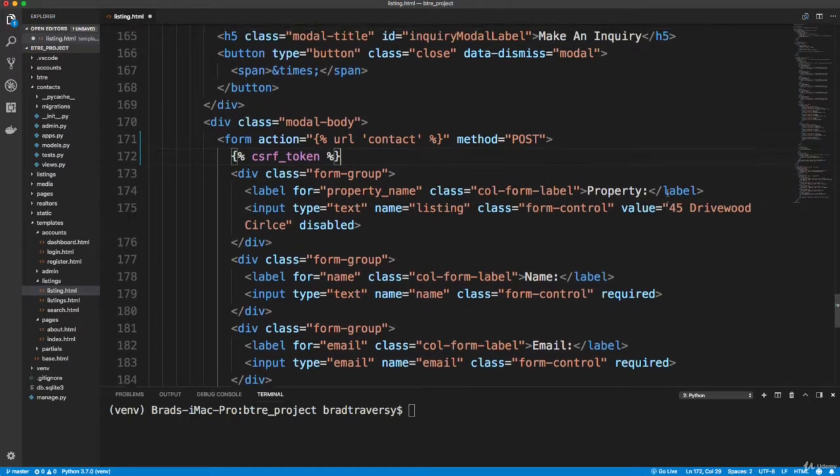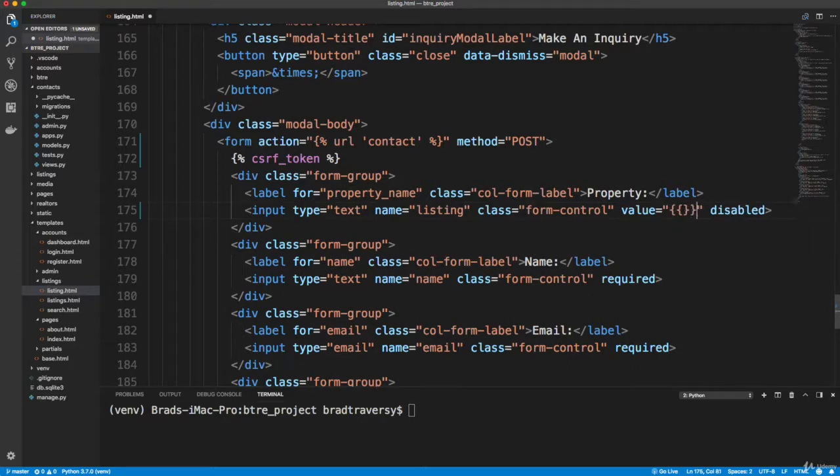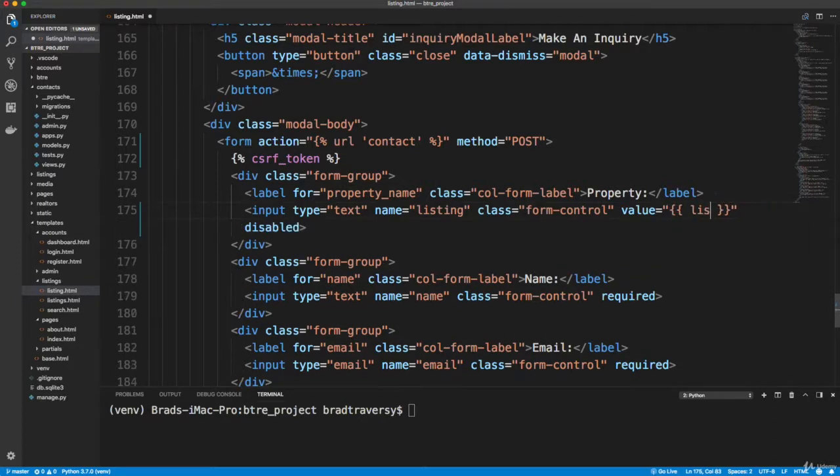And then this property here is just static, so I just want to replace this with our listing name. Remember, we're in the listing.html file where we pass the listing in, so we have access to all of the fields of a listing. We also have access to the user stuff. So if the user is logged in, I actually want to send the user ID as a hidden input field because we're going to need that.